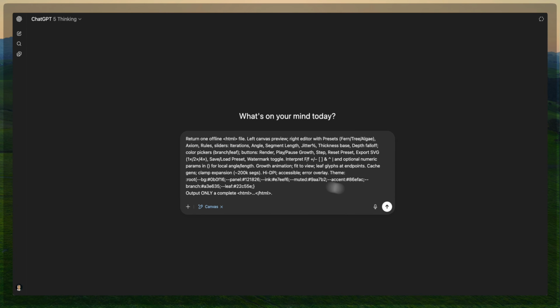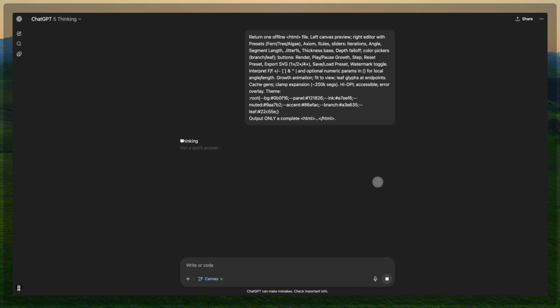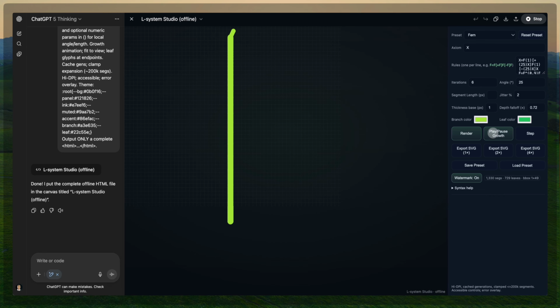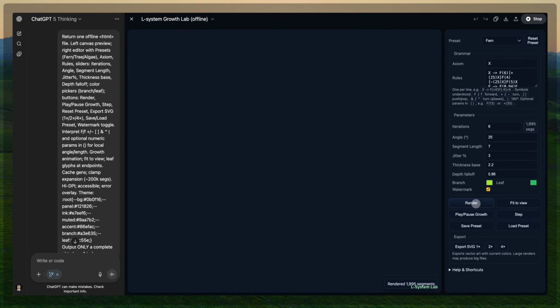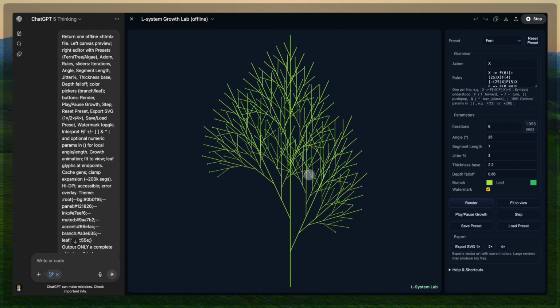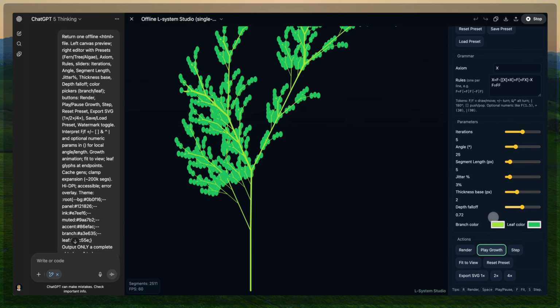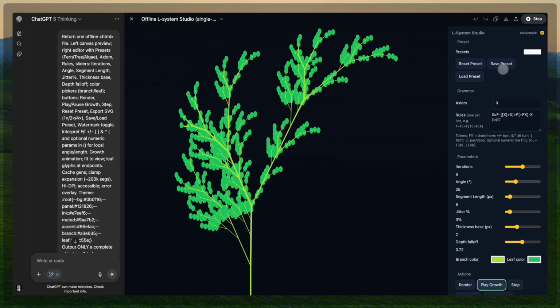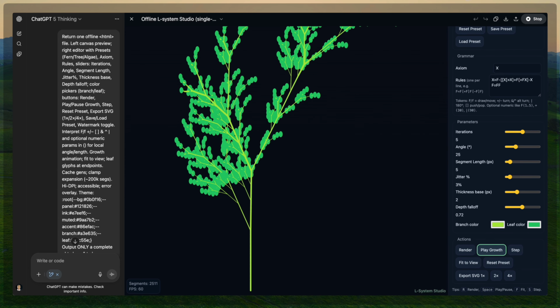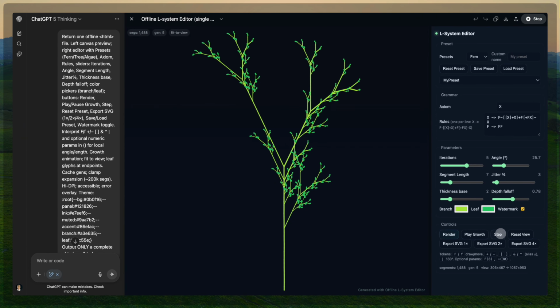Now we have the L-System Studio next. We asked for a tiny plant grammar that grows and exports SVG. Under the hood, it precomputes each iteration, so no stalls, animates growth by revealing segments, and outputs an SVG with a proper viewBox and stroke widths. So why that matters is it treats export like part of the build, not an afterthought.